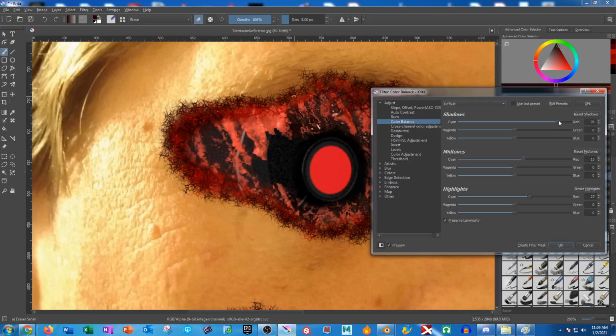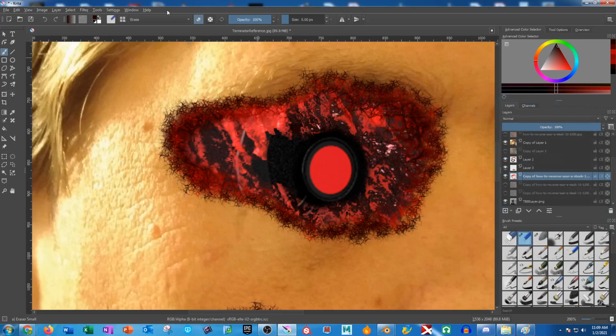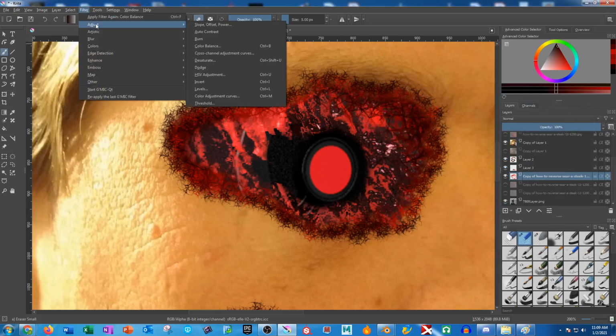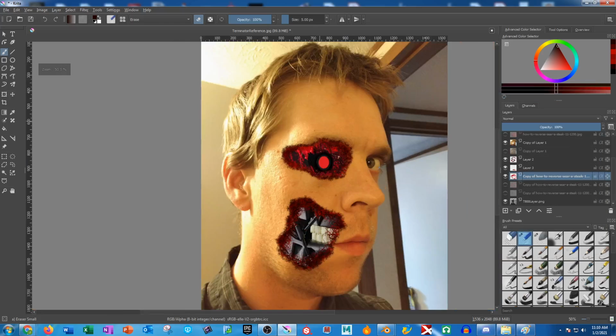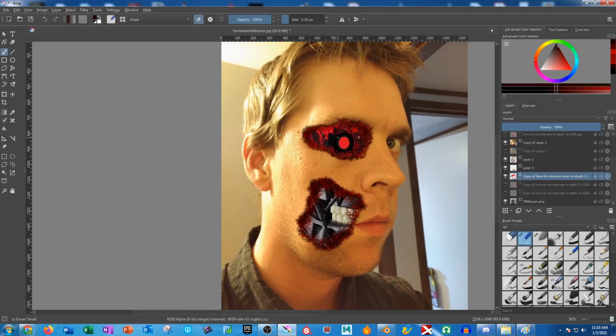We're going to bring up the shadows. Let's bring up the highlights just a little bit, I think. I'm also going to pull this back on the magenta, just a little bit, not much. Probably need to bring this one up just a little bit more. There we go. And then I'm going to go back up to filter, adjust, and we're going to go to levels. I'm actually going to bring the levels down just a little bit. Okay. So there we go. That's not looking too bad.